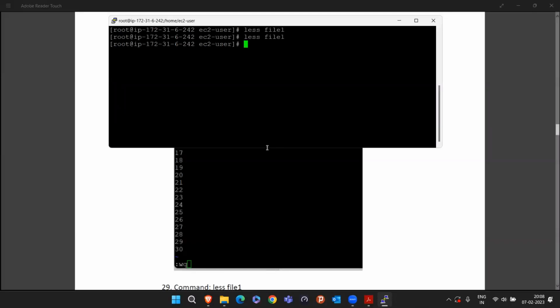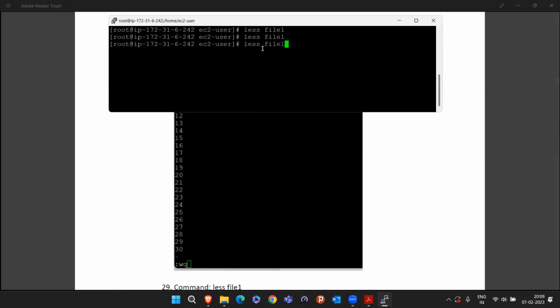Space bar, it is printing 30. If you want to quit it, press Q. If I make the screen size a little bit smaller again, this time you will be able to see fewer numbers only. You will not be able to see 1 to 16 also. This time we are able to see 1 to 11 only. So it will adjust the output as per your screen size.